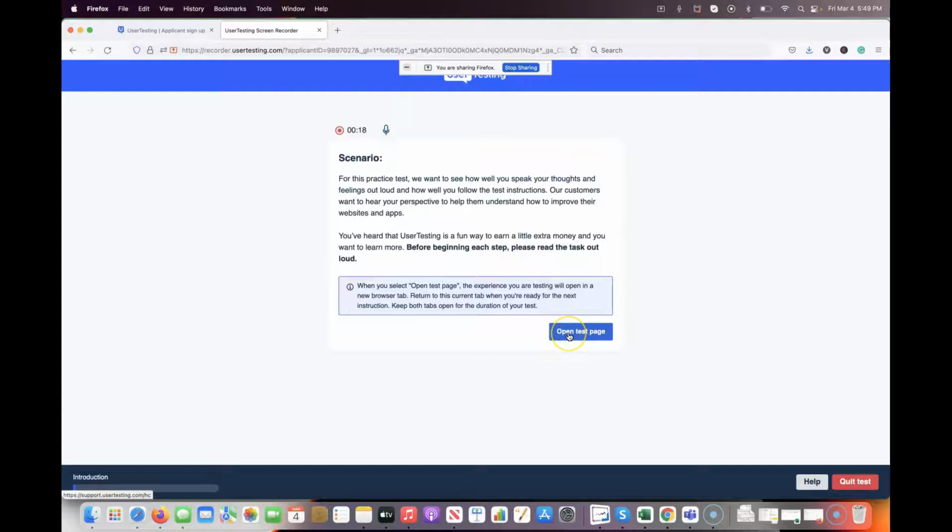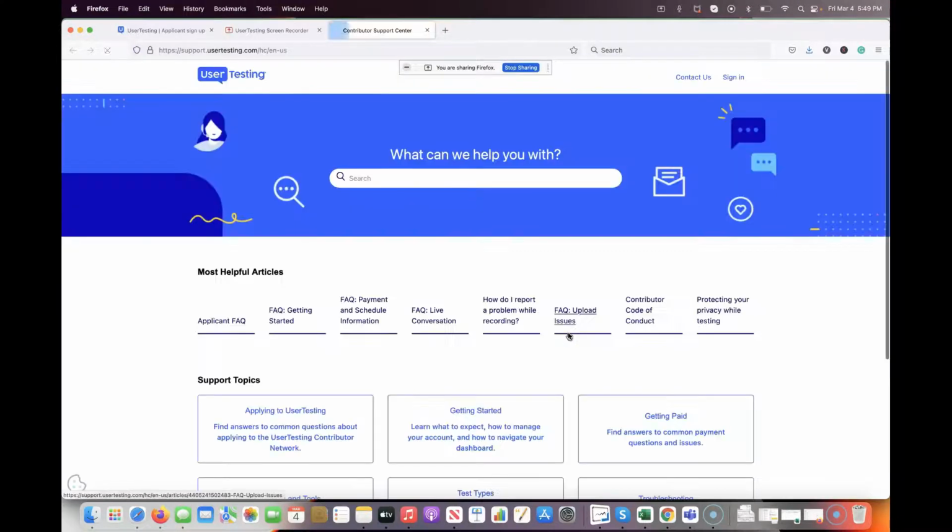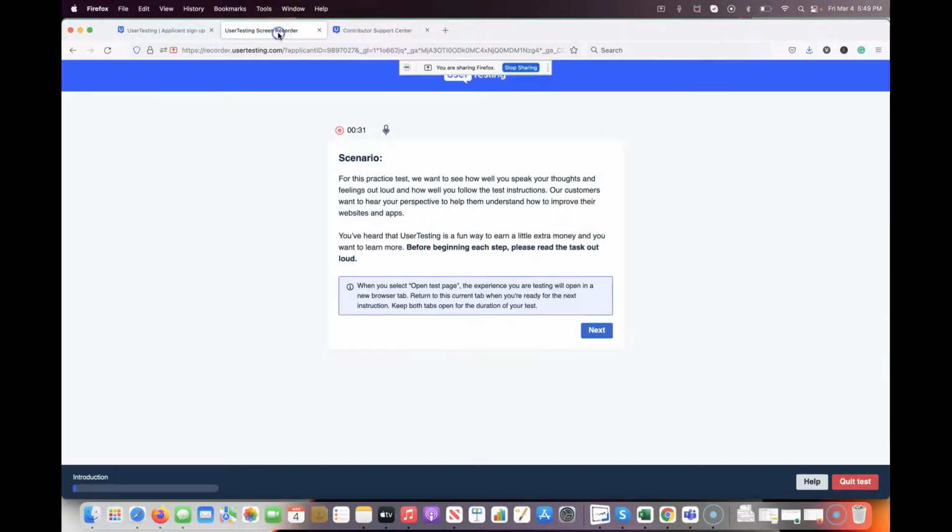So I'm going to open the test. It takes you to this page. Here is a little bit confusing about this, and you might think this is the test, but the reality is you need to go back over here to this tab because the instructions are over here. It was a little bit confusing for myself and quite a few people when they took this test.